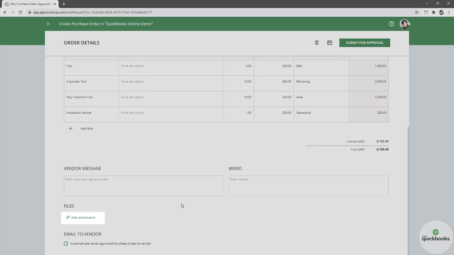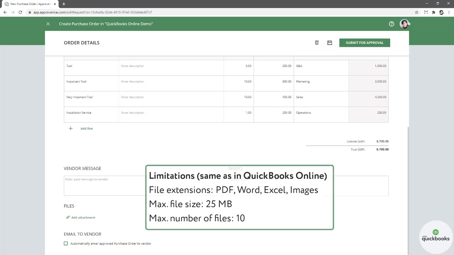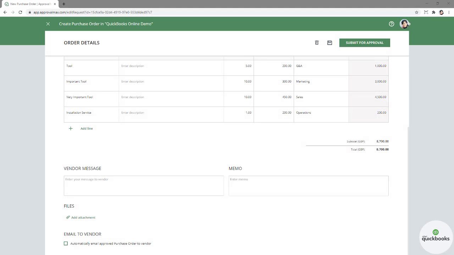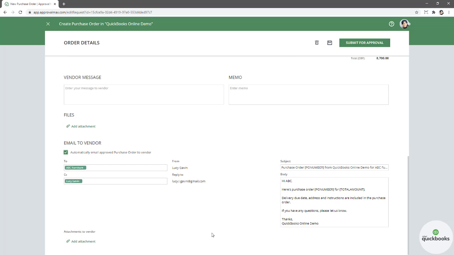Purchase orders based on a connection with QuickBooks Online can also contain attachments. The file types are limited to documents and images, like in QuickBooks Online. Instead of sending your purchase orders through QuickBooks Online, you can select ApprovalMax for emailing approved purchase orders. Like with a Xero form, you can attach files to this email that differ from the files attached to the purchase order itself.